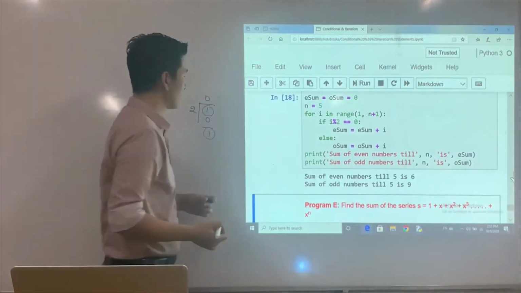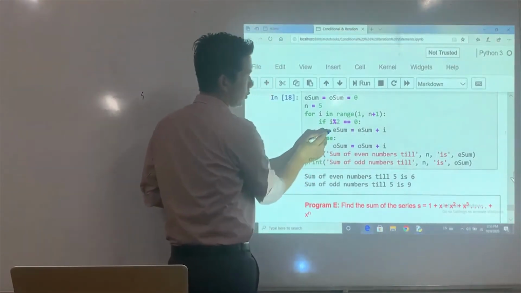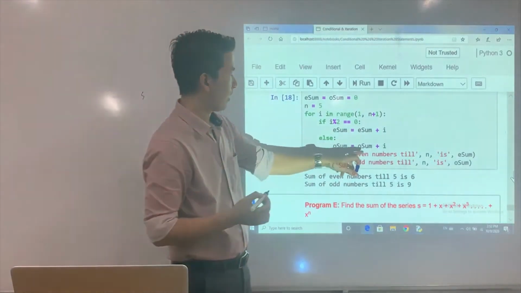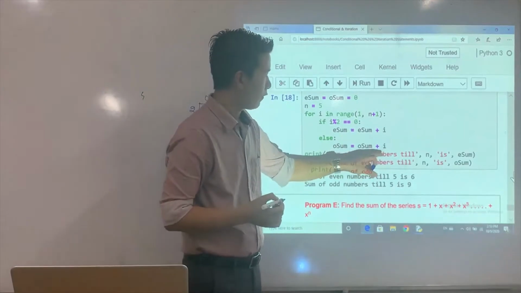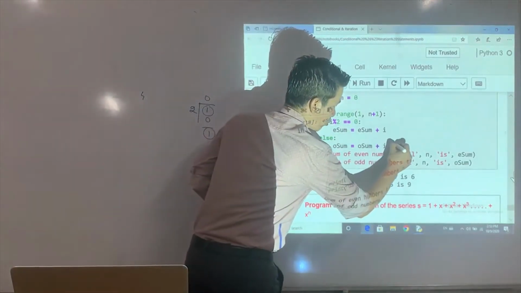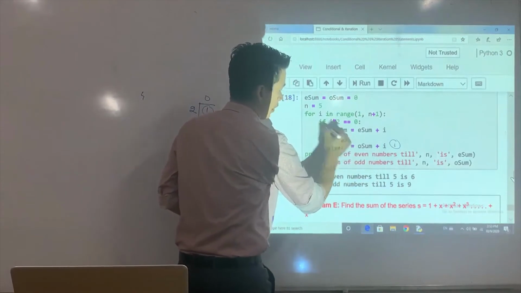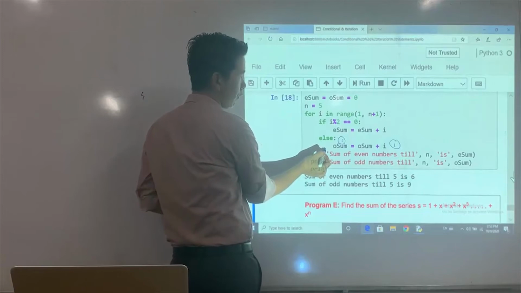So the condition becomes false. If the condition becomes false, this statement will not be executed. This statement will be executed. So you have o sum value as 0 to start with. The value of i is how much? It is 1. Right? 1 plus 0 will be 1. And then I'm done with the body of for.